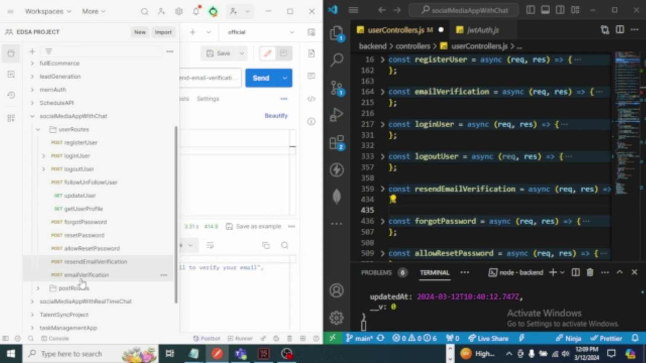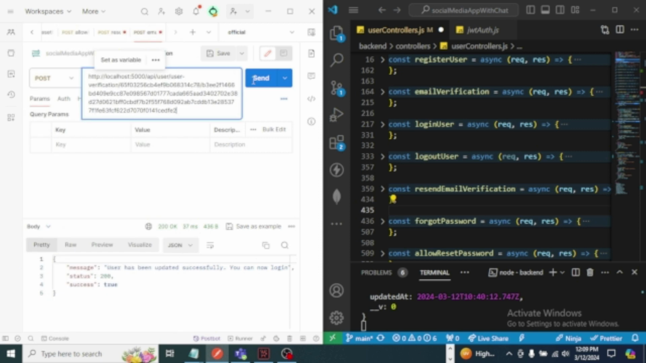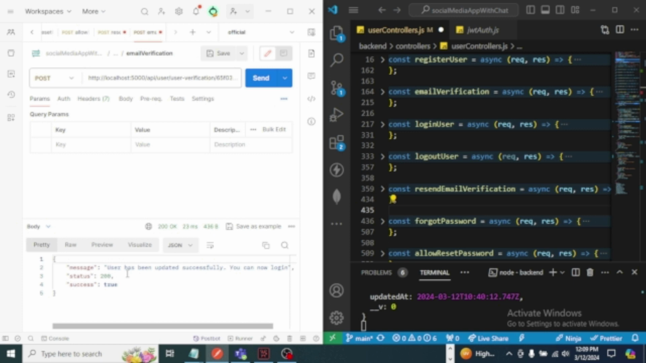I go to this endpoint, the email verification endpoint, and I will do the verification there. I will paste it and send. So I will click on send like this. You see, user has been updated successfully. You can now log in.